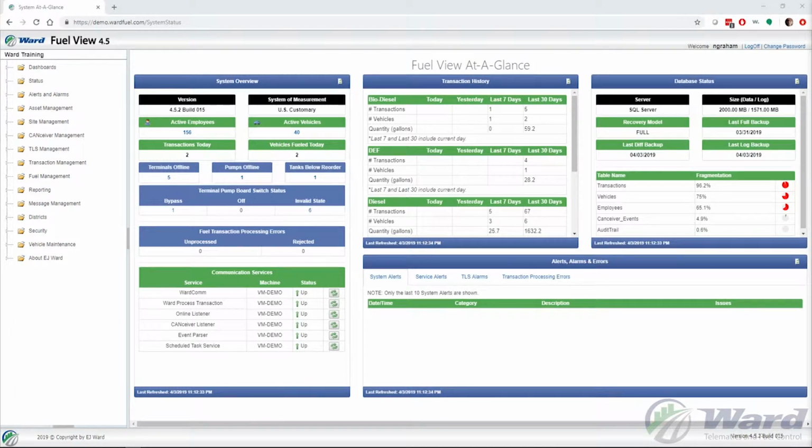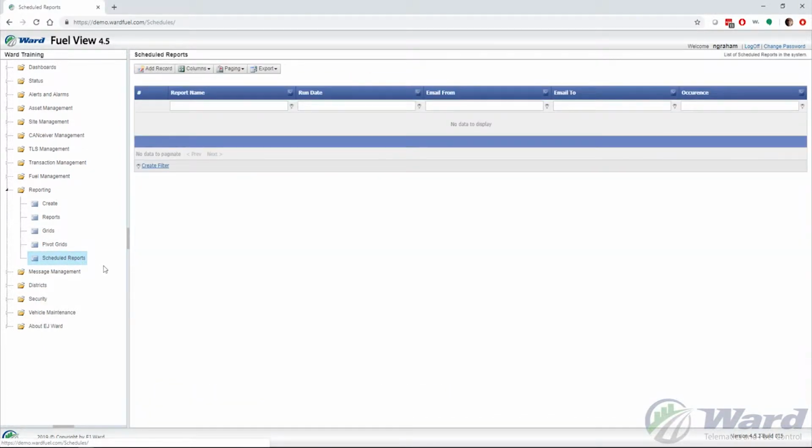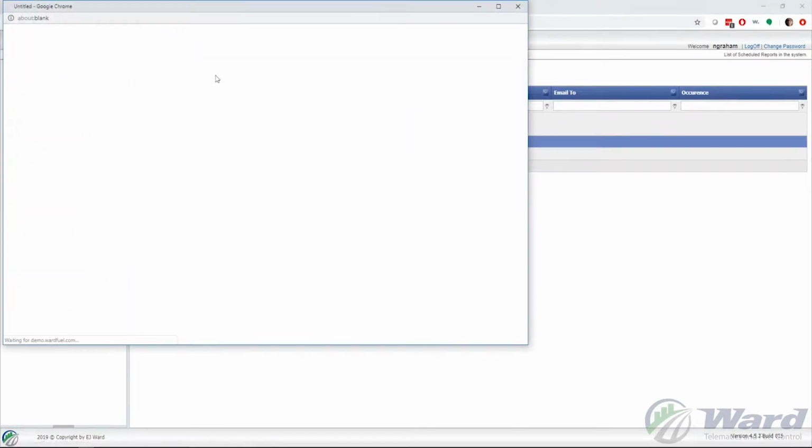In this video, we're going to go over how to schedule a report. So to start out, we need to drop down the reporting folder here, and then we need to click on Scheduled Reports. On a brand new system, you're not going to have anything scheduled yet, so what we need to do is click on Add Record.